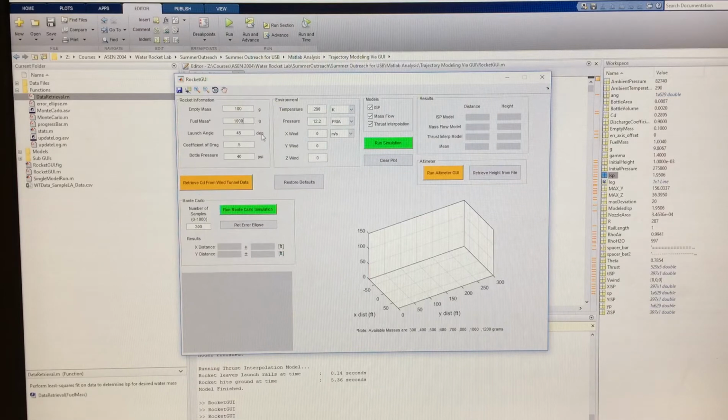We will be using 1,000, and further in the class, in the actual class for CU, we'll be able to change this as one of the parameters, but right now we'll just leave that at 1,000 grams. The launch angle is pretty much the same thing as the fuel mass. We're probably going to leave that at 45 degrees, but you can change that. You can mess around with it and see what kind of results happen due to you varying these parameters. Same with the bottle pressure.